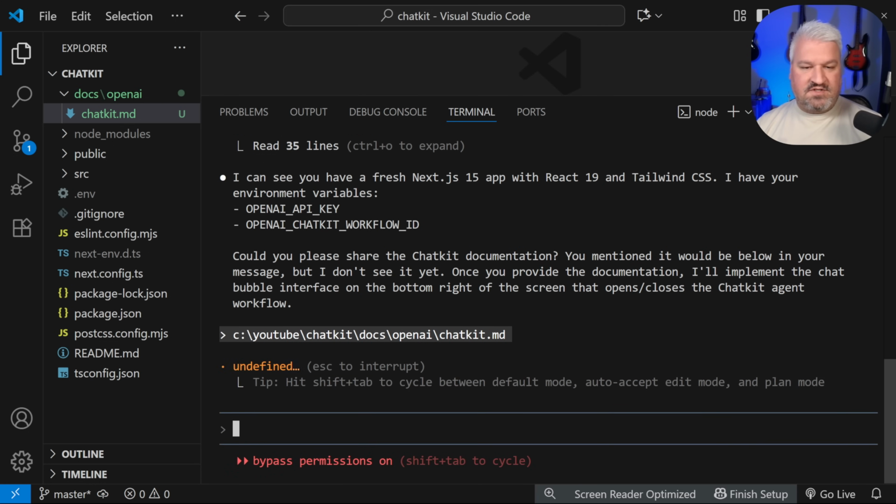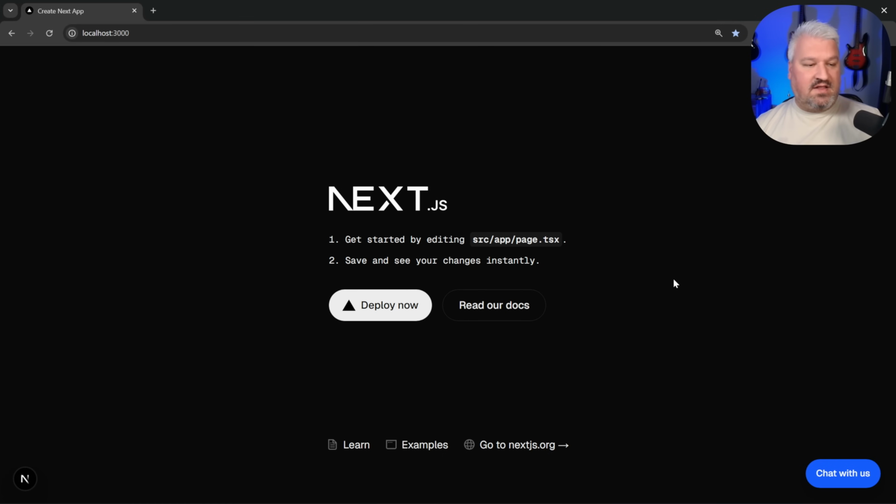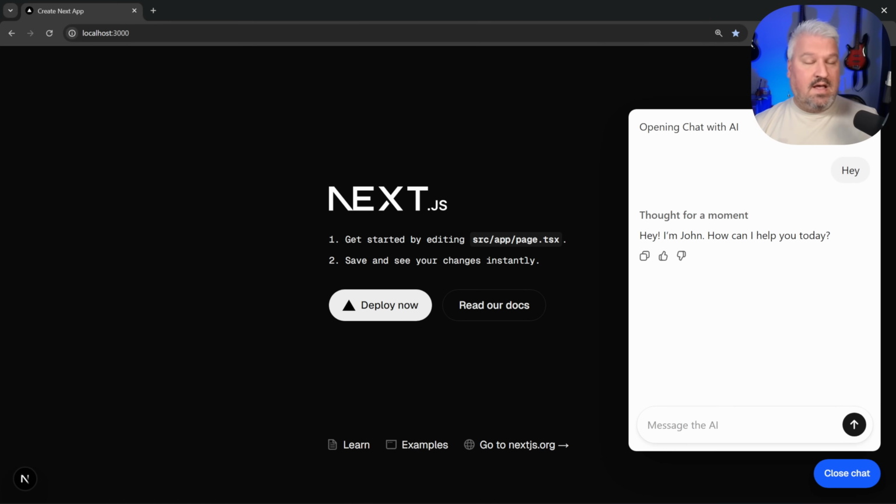So now that we have this context, we can send this, and the agent should be able to implement the solution. And afterwards we'll have something like this, where you have this button where we can open and close the chat window, and of course we can interact with our agent. So let's say hey, and we get our response back from our agent workflow.